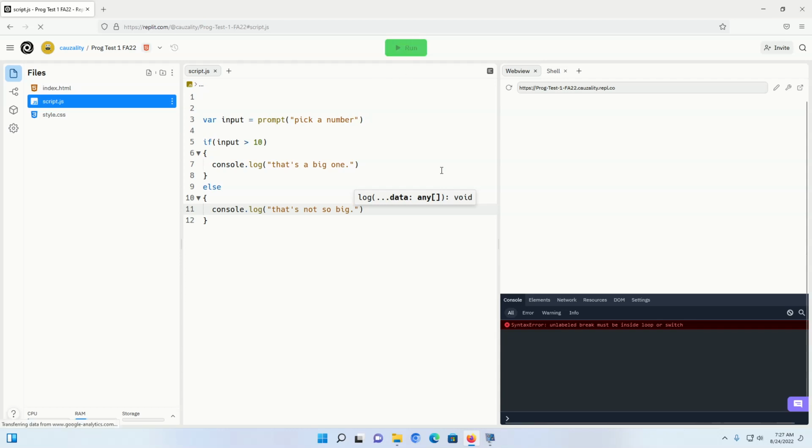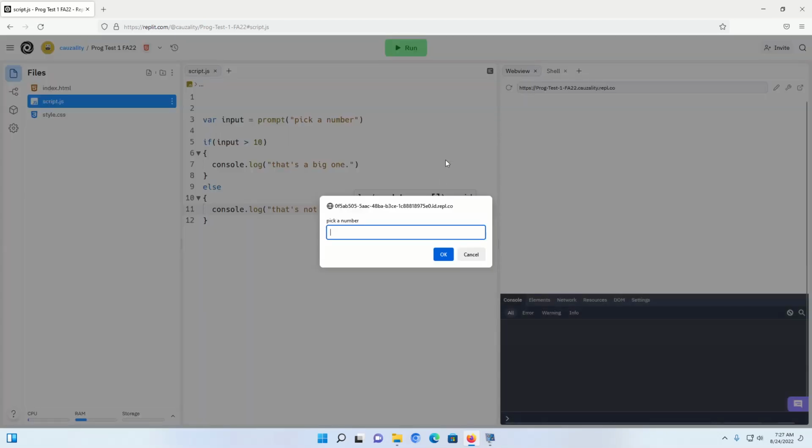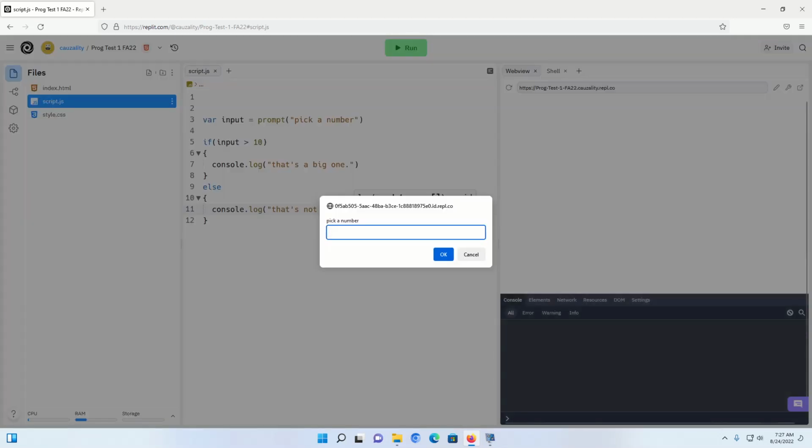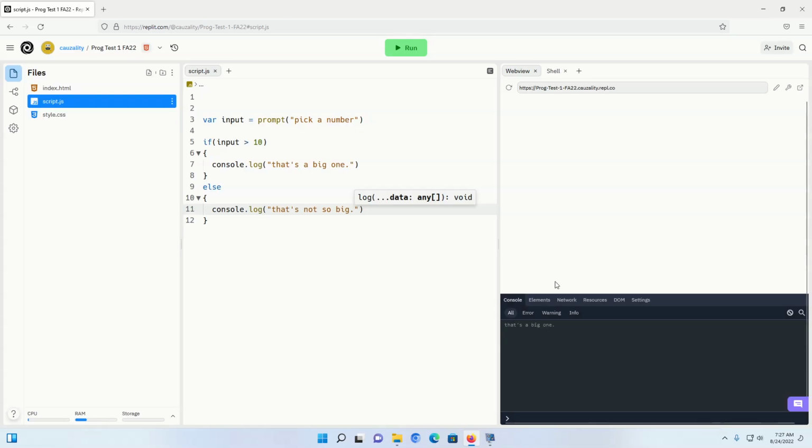So let's try that. If I run that, pick a number, 5. It responds, that's not so big. But if I run it again and I choose 15, it'll say that's a big one. So that's what we call a conditional statement. Pretty nice. We can have programs respond and behave differently depending on what's going on, either from the user's input or from things that are happening in the development of the program.